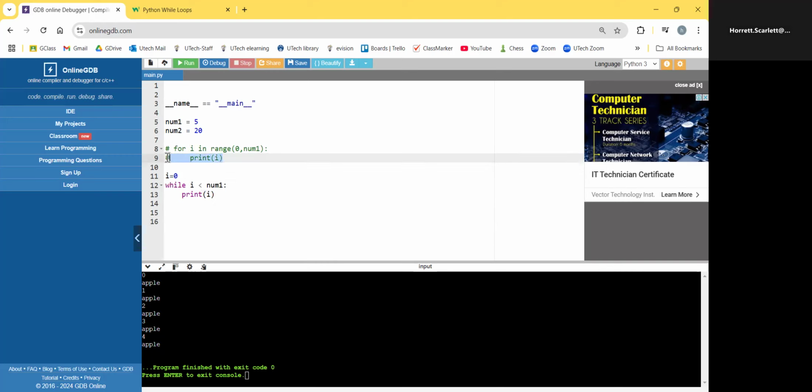So what we're doing is we're trying to duplicate this entire loop here. The starting point is 0 for I. So I is going to be 0 here. The ending point is going to be whatever is in num1, which is 5. So I'm going to say while I is less than num1. Because remember, we want to stop at 4, not at 5. And then we're going to print I. And inside the loop, we have to now do the increment. So I is equal to I plus 1.